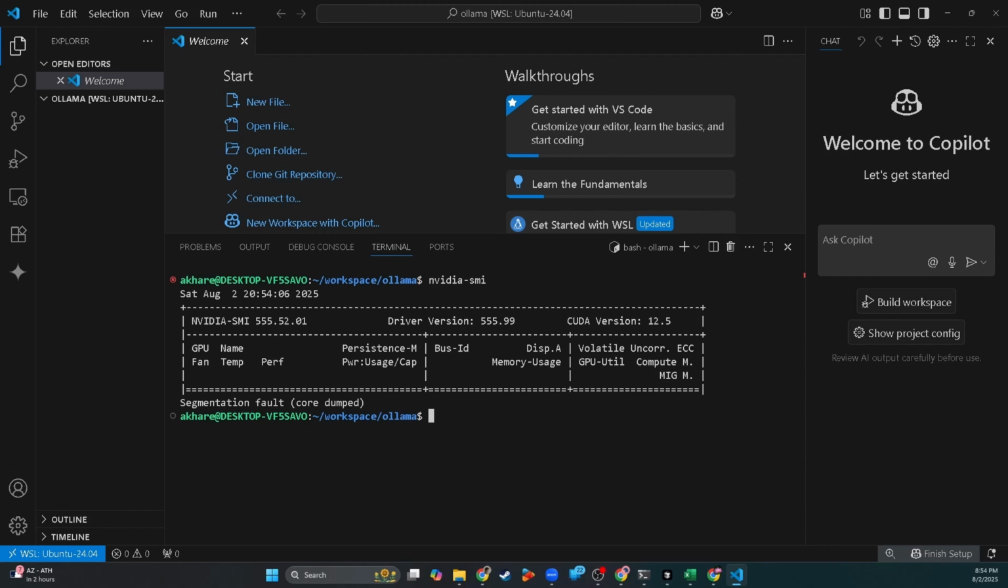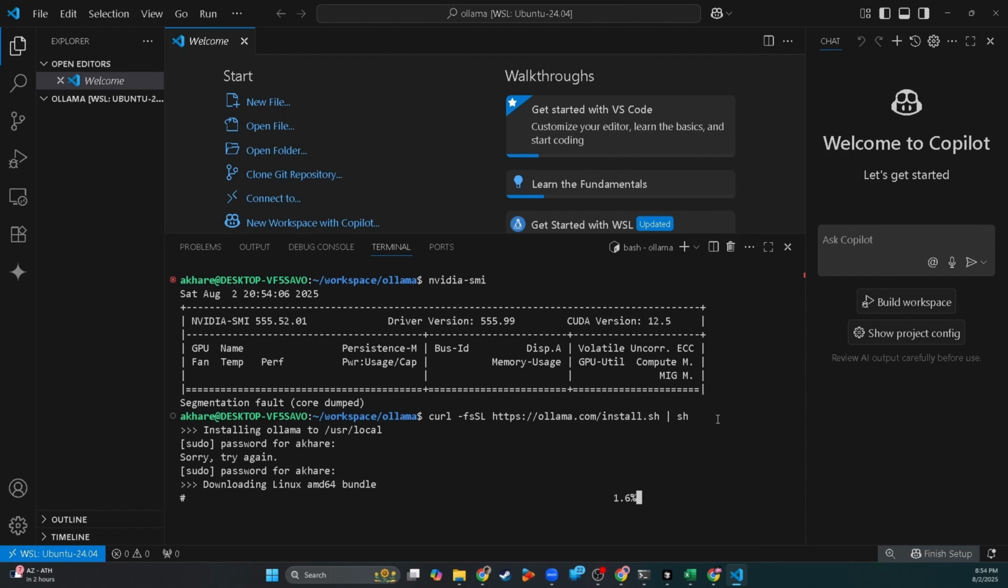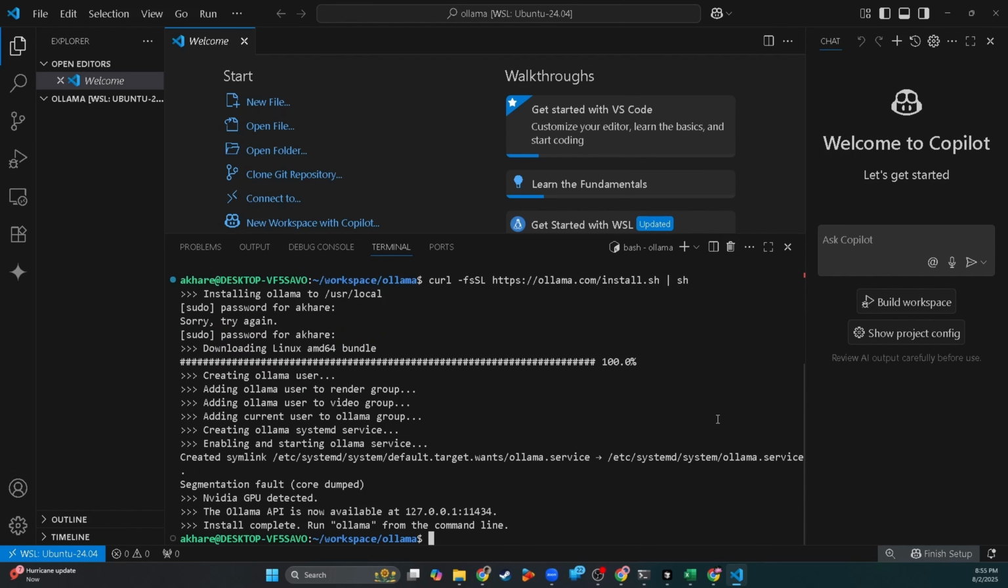So you can use this curl command to install directly from the Ollama website. If we go here and just enter, it'll ask for my password. So I'll give my password. Doesn't like my password. So there you go. It downloaded the whole thing. It says it created a symlink as well. Great. And then there was a segmentation fault, core dumped, and GPU not detected. I don't know. This is really an error, but it looks like the installation is complete.